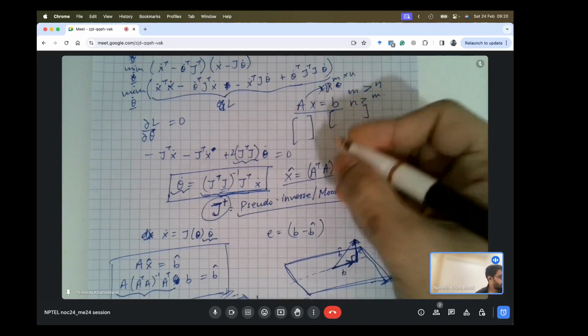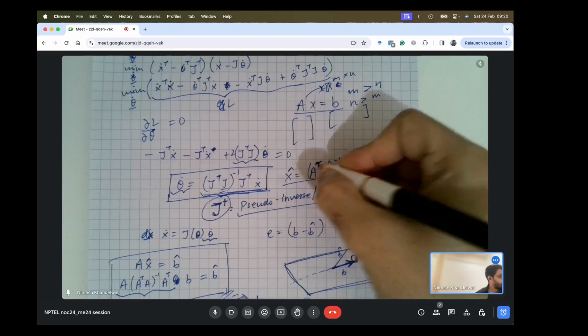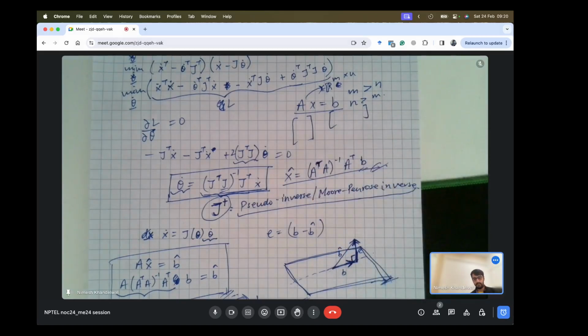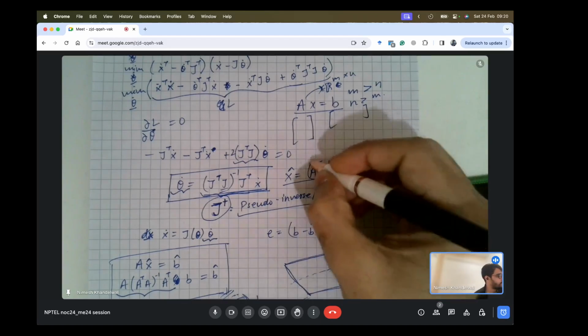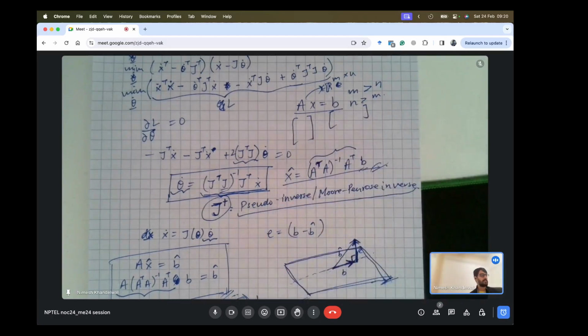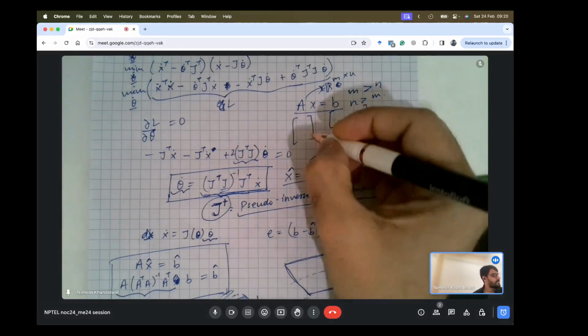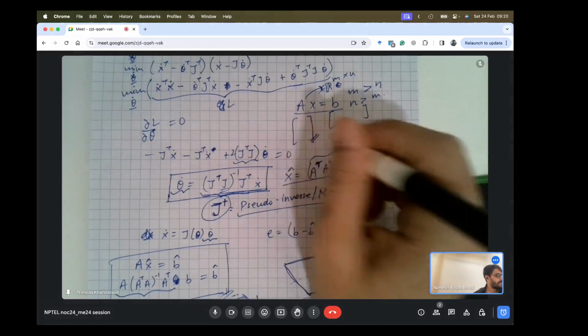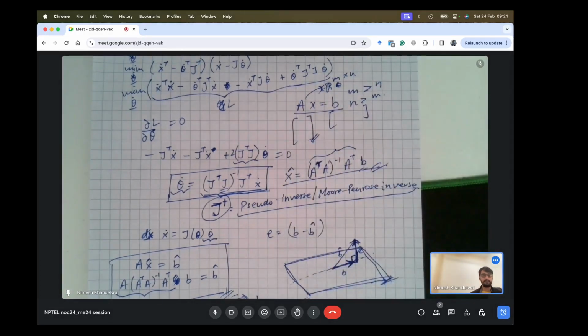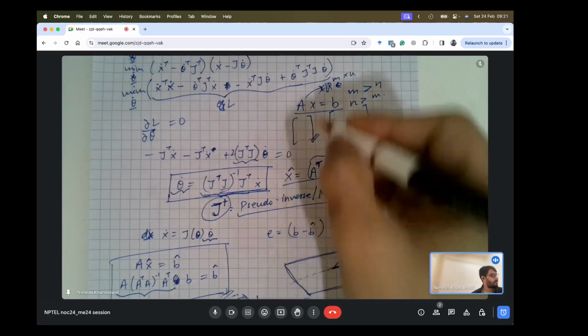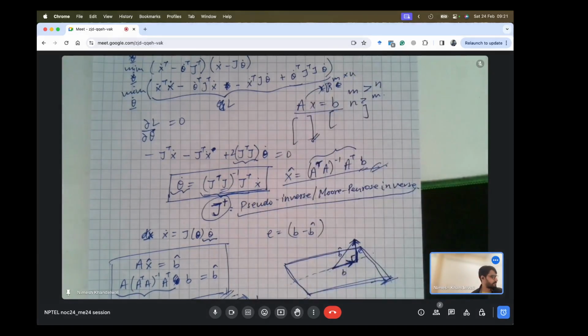and what we have used here is called the left pseudo inverse of A, right? This particular expression is called the left pseudo inverse of A, and it is usually taken for cases when you have a long matrix, when you have more observations and then you want to get a particular x, right?